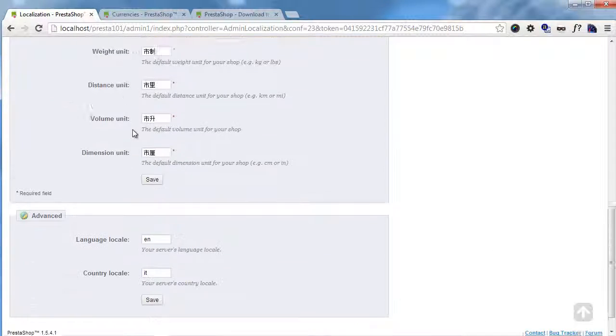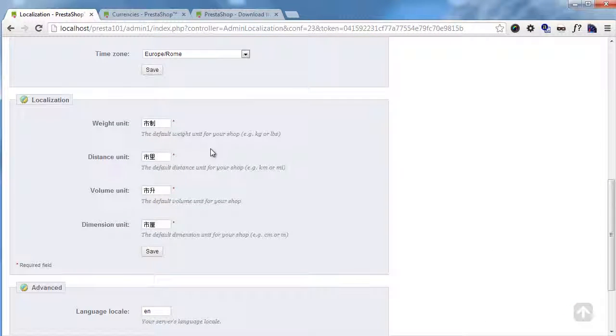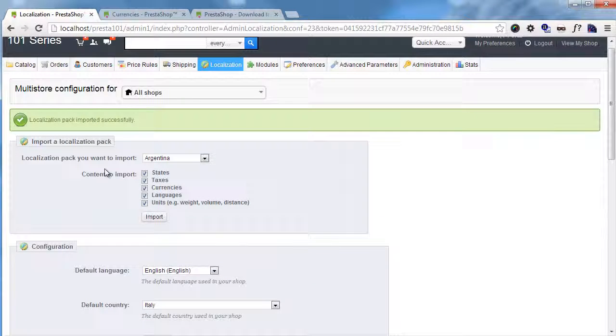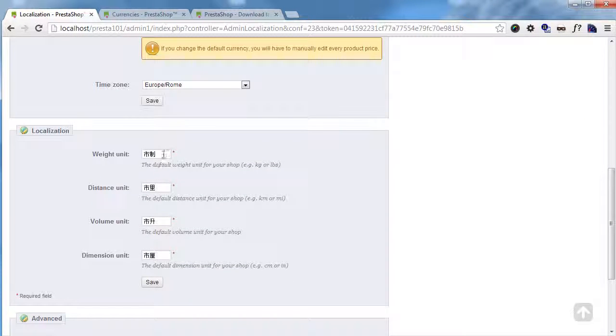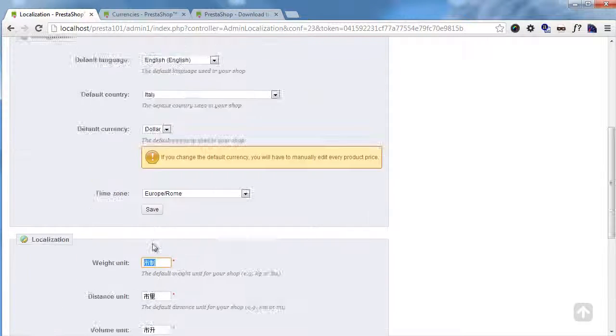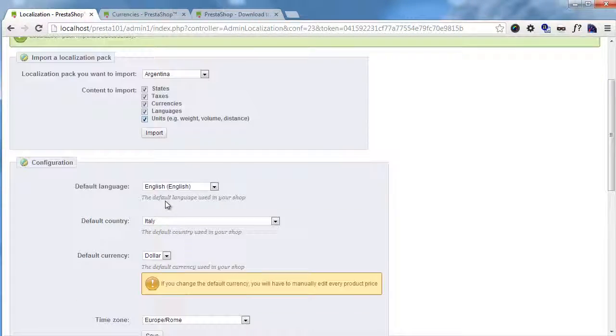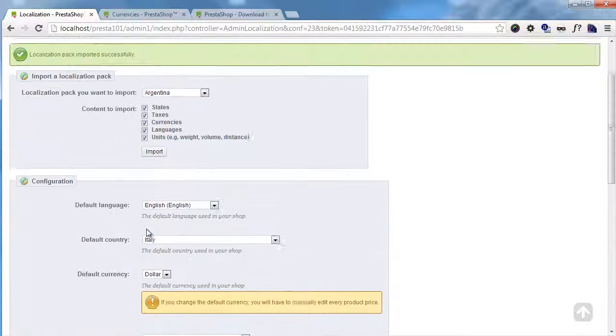Now another way to do this is to go to, oh, by the way, you can see now since we imported the new localization pack, some things have been changed automatically. For example, the weight unit is this now. I don't know how to read Chinese, so please forgive me, but you can set it back to what it was before if you do this and something changes. Just be aware of this.